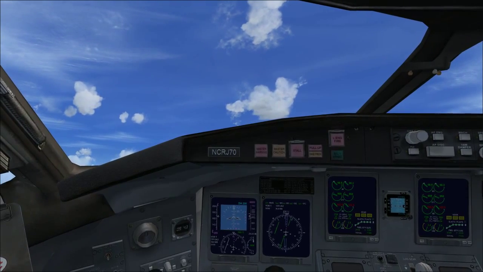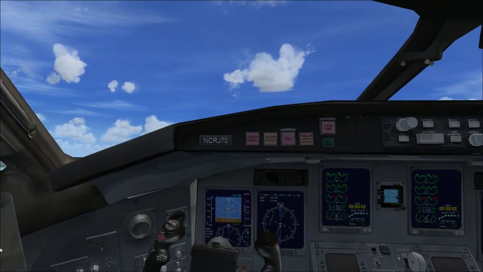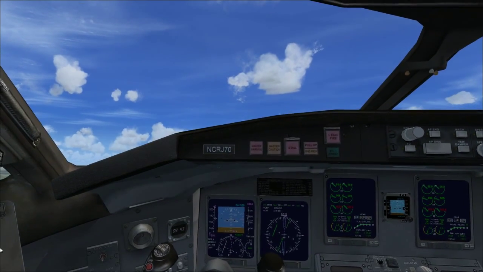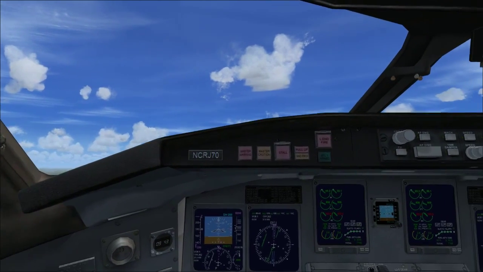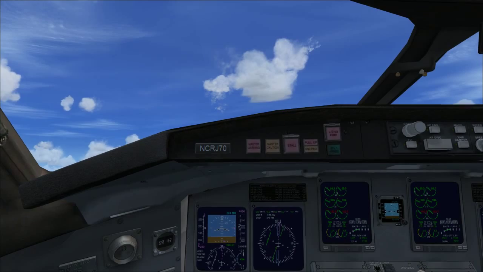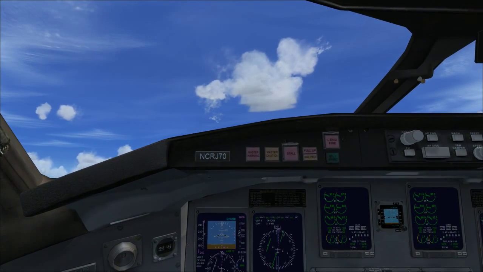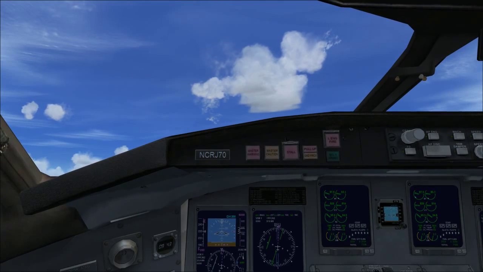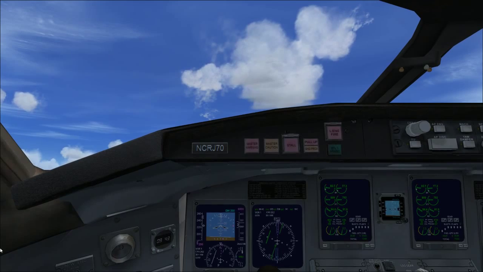Orbit 526, contact departure. Orbit 526, switching. Okay, move the stick to adjust pitch to 10 degrees nose up on the primary flight display, and raise the flaps. Reduce thrust to about 80% N1 to keep our speed below 250 knots. Climb and maintain 6,000 feet. Edinburgh departure, Orbit 526 with you, climbing to 6,000. Orbit 526, roger.